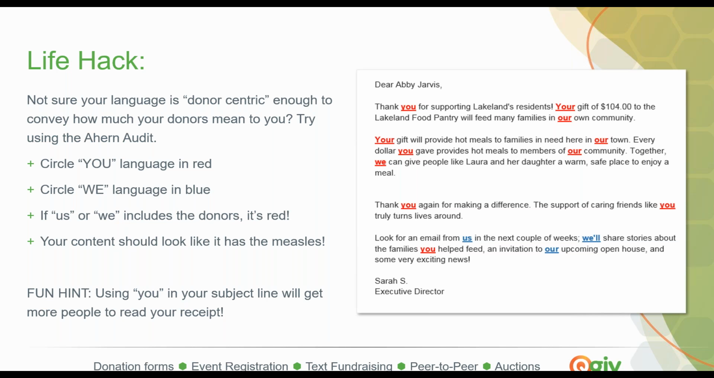And then if you use the words we or our, and that word includes the donor, that gets circled in red too. Then you're going to circle all of the we language in blue. So the words we and us and your nonprofit's name all get blue circles. And so do the words our or we if those words don't include the donor. So at the end of this exercise, your circled words should mostly be red words. If you have more blue circles than red circles, rewrite your content to place more emphasis on the donor and less on the organization itself.